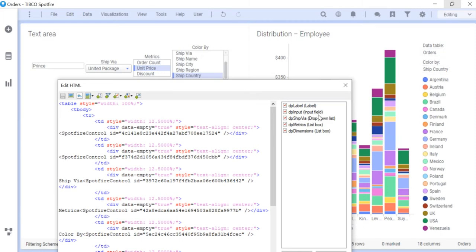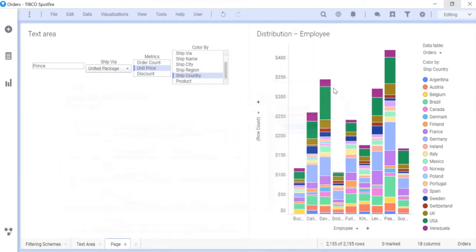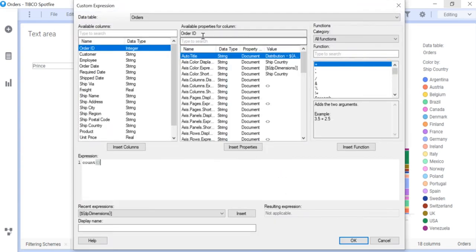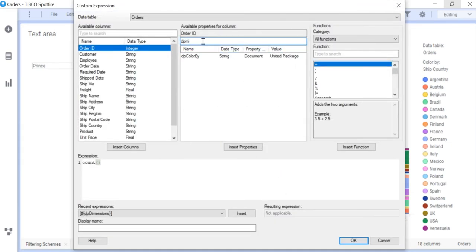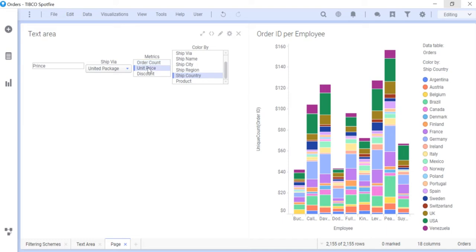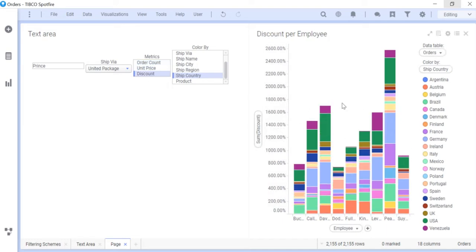If you go to the DP metrics, I have already created it under expressions. So all I have to do now is a custom expression, choose DP metrics, and this looks good, sum of unit price. I click OK. Now whatever metrics I choose over here will be displayed over here.